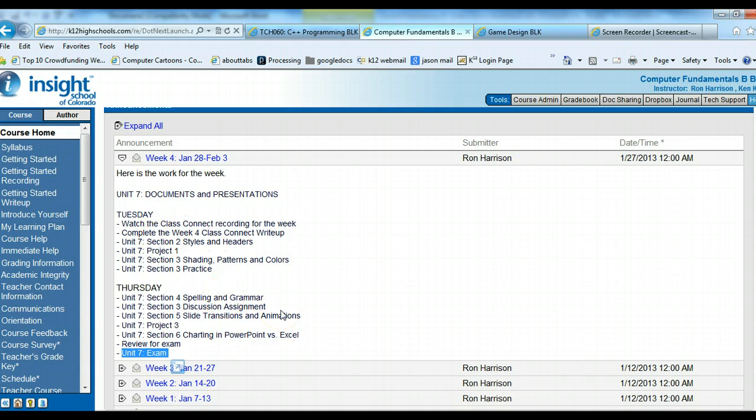In this unit, it's going to talk about how you present information using styles and headers, shading patterns, colors, different things like that, checking your spelling, grammar, those types of things. There is a discussion assignment, but you'll skip that discussion assignment. And then finally, in the end, start looking at PowerPoint and combining PowerPoint and Excel and doing some chart work.